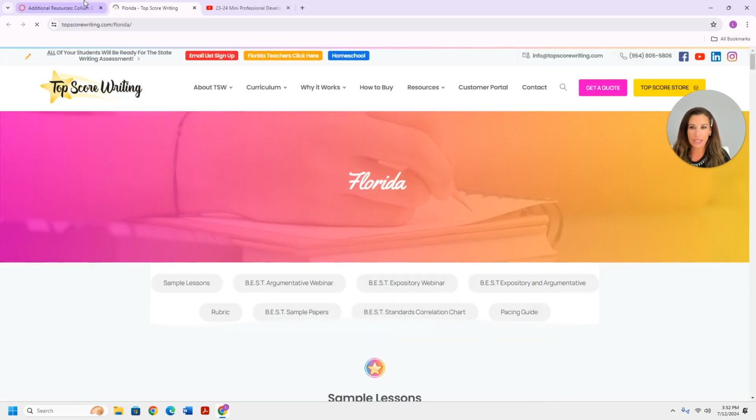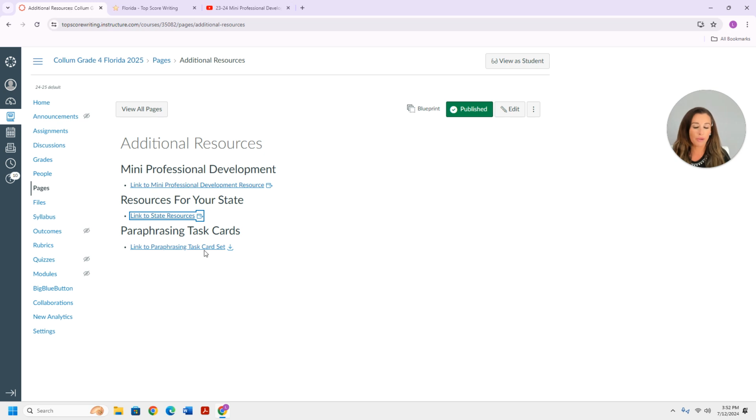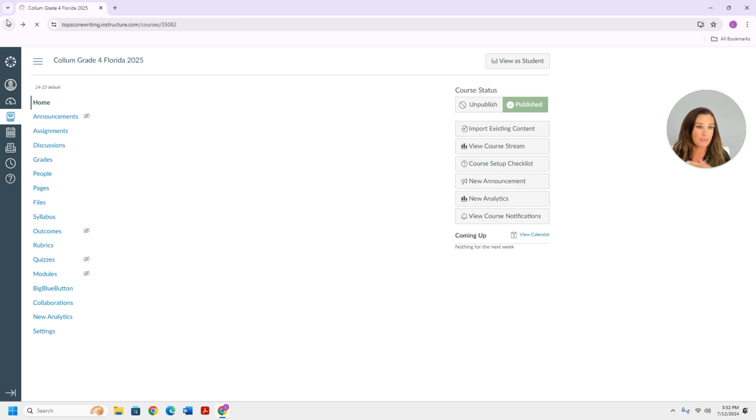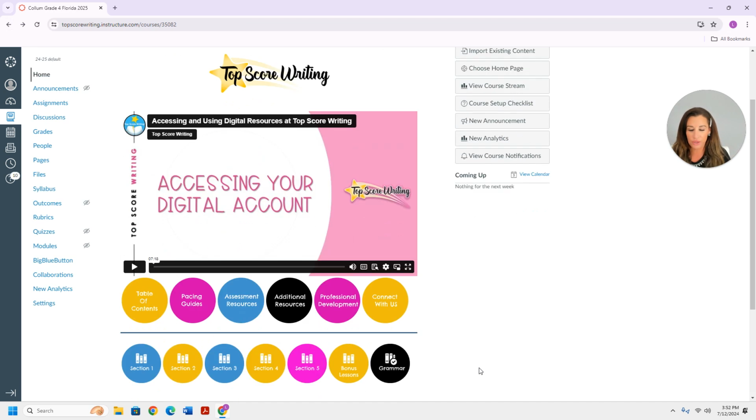We have different state pages. And then a link to our paraphrasing task card. This is a page you're going to want to check frequently because we're going to keep updating throughout the year with different resources for you.